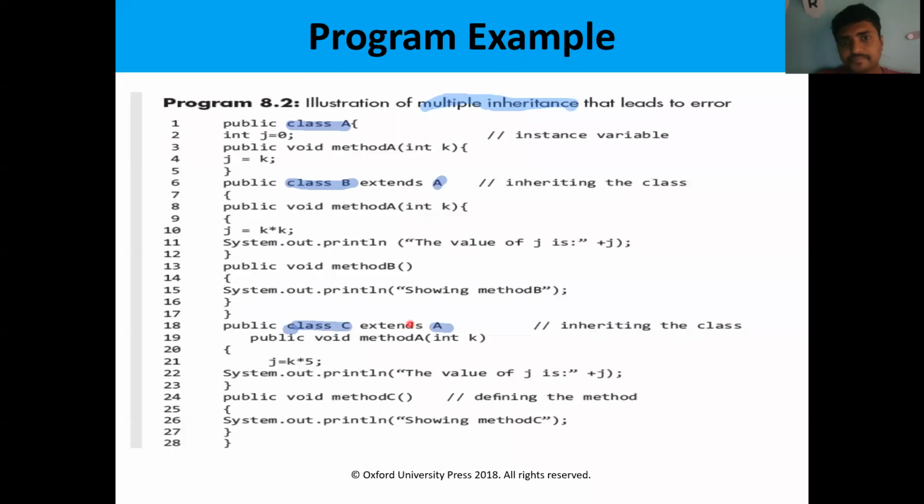Up to now the program is okay. Suppose we are going to declare public class D extends class A, comma class B. So we are going to define the classes like this.